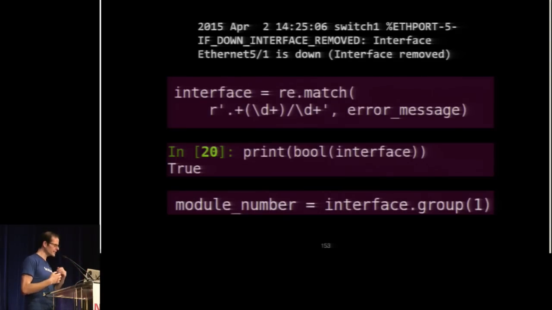When I look at the matched object I got back, I can use this group method again and pass in the number to say what group I want to get. By saying group 1, I'm going to grab the first set of parentheses, which in this case we only have one set, which is going to match the slash d plus before the slash.